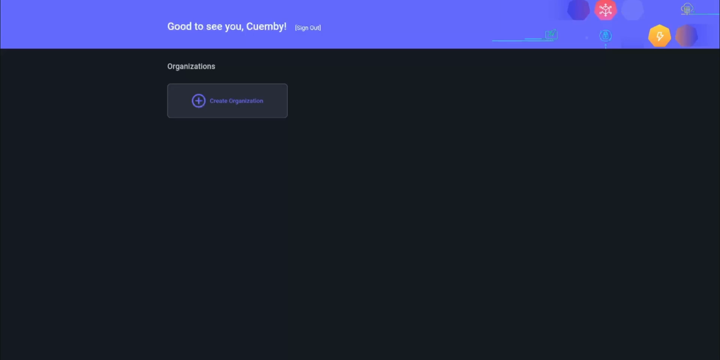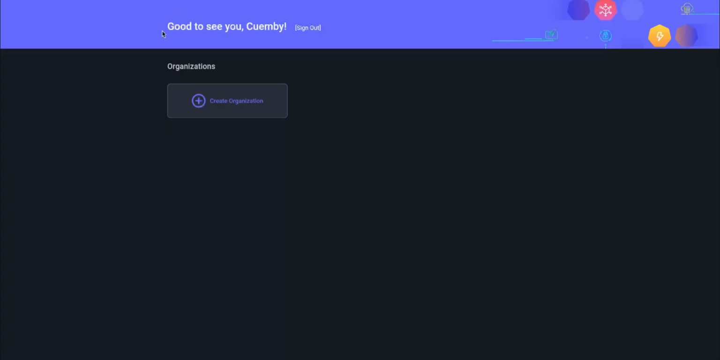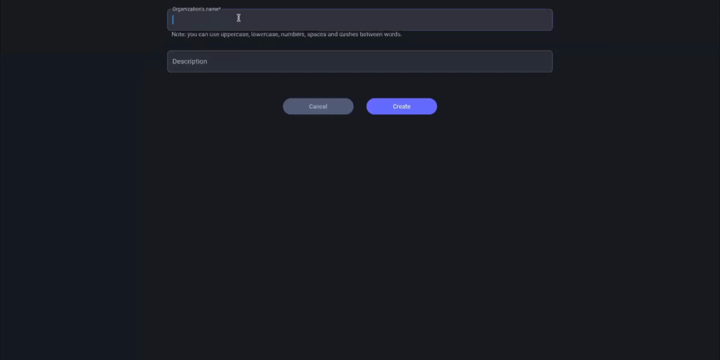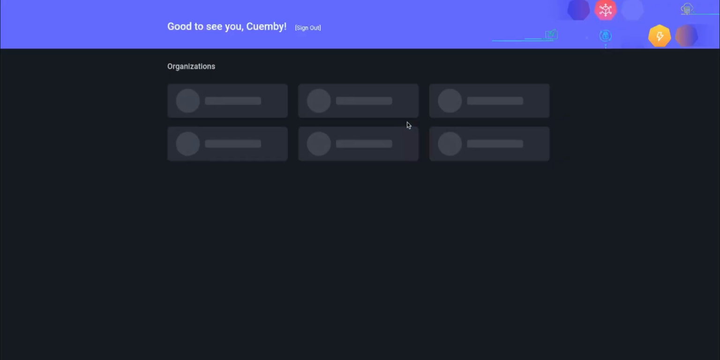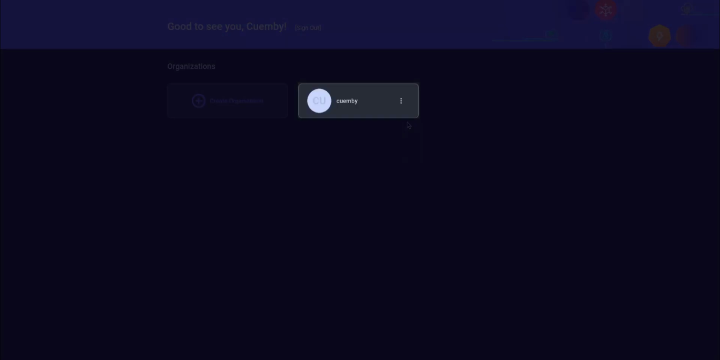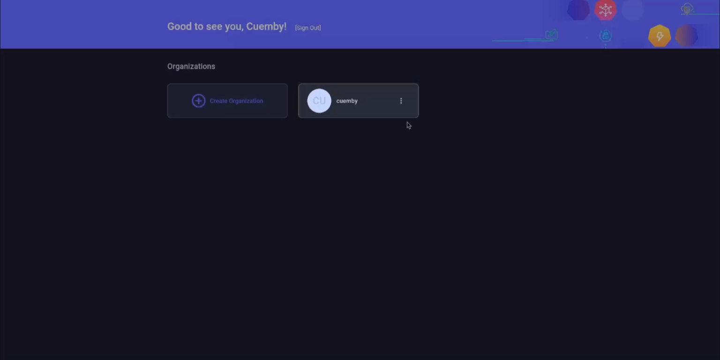To create an organization, you need to log in into the platform and go to the home page. Let's click on Create Organization and complete the name and the description. Click on Create. Now you can see the organization that you just created in the home page.